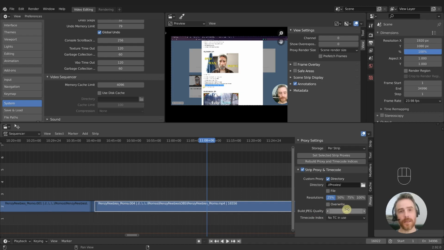The JPEG quality, obviously the lower the quality, the smaller the file size, but then also the lower the quality, and you'll have more pixelation the lower it goes. I'll just keep that at 90. I haven't really messed with that.